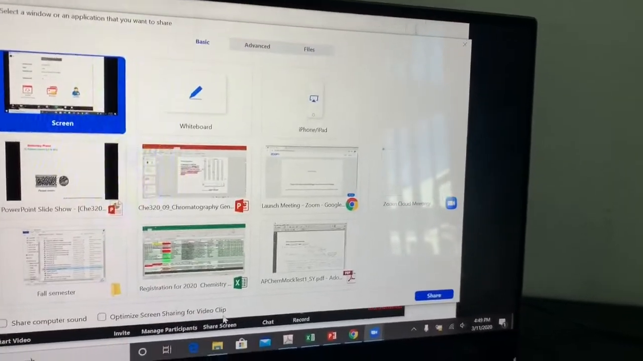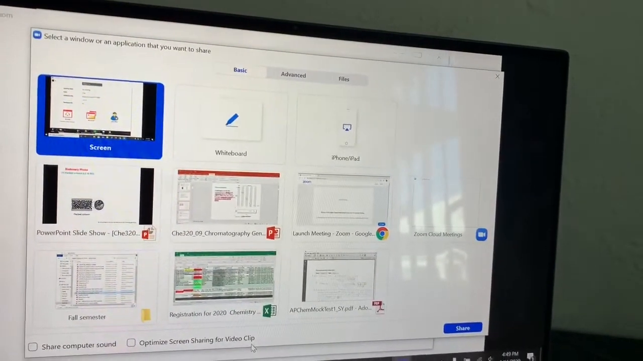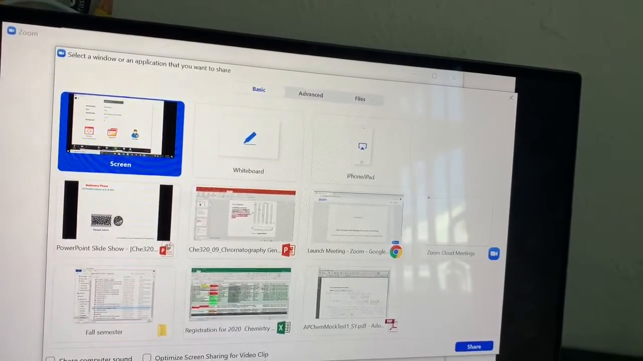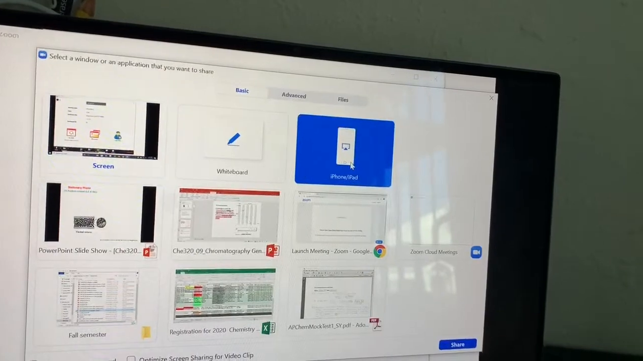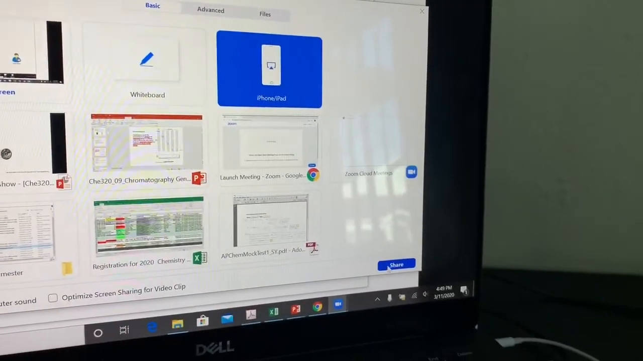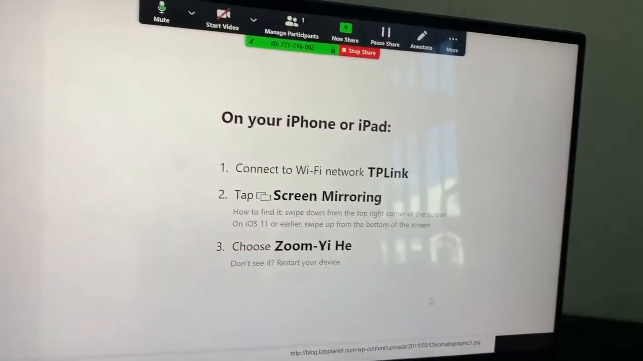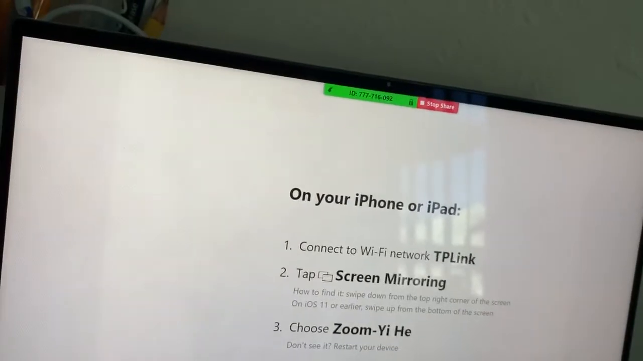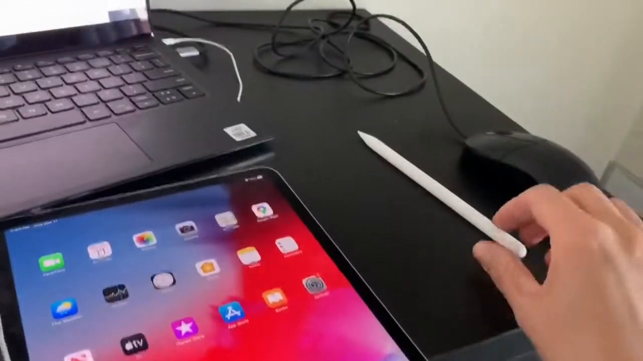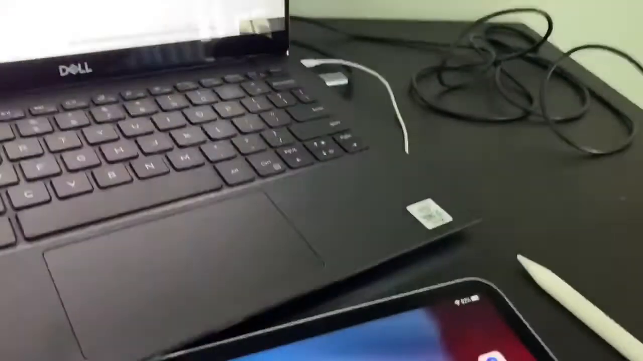Another function that I feel is really cool is that it can share with your iPad. Here you can see iPhone, iPad. So I click that and then click share. And then there is a dialog asking you to share with your iPad. Here I have an iPad. This is my iPad, and I have an Apple Pencil. So how do we link these two together?